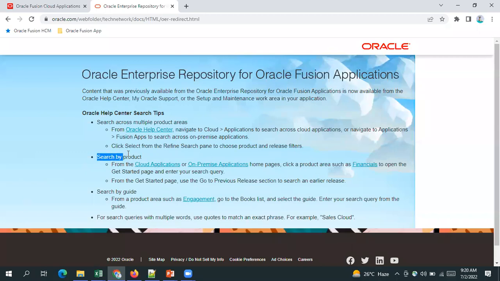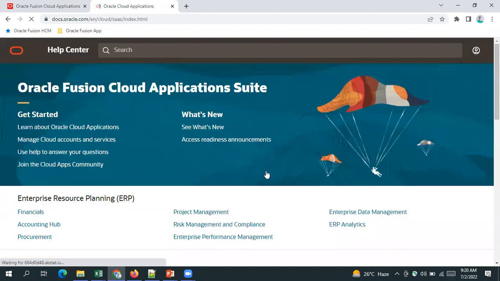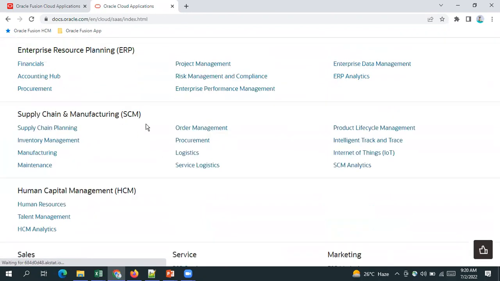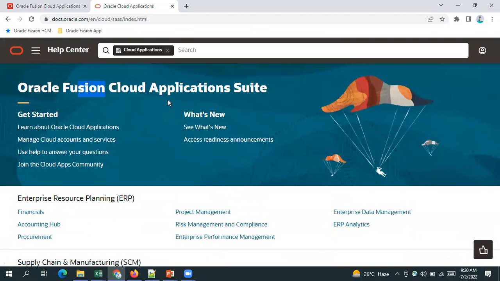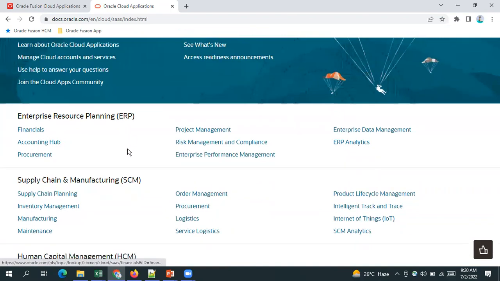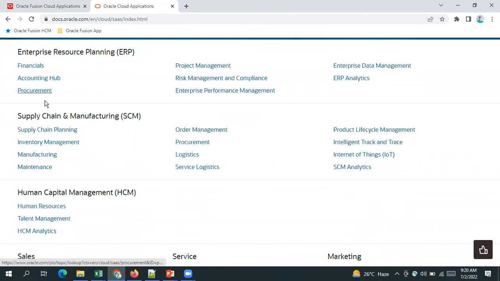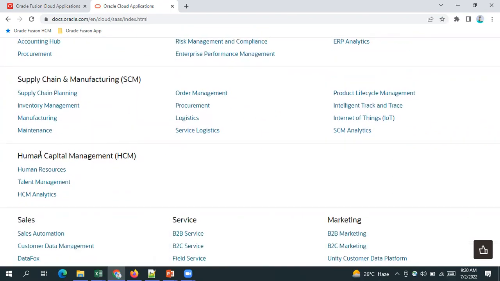Then go to search by product and go to cloud applications, right? And here you can see all the cloud applications of Fusion. You can see Fusion Cloud Application Suite. This is financials. This is accounting hub. This is procurement. This is supply chain. Like that, our HCM will be residing here.